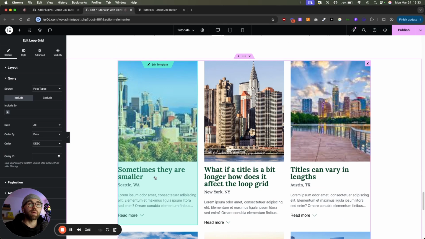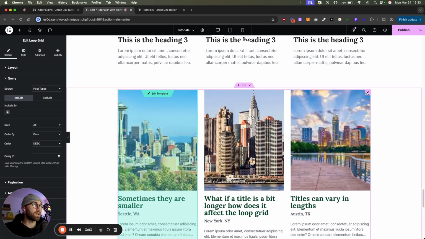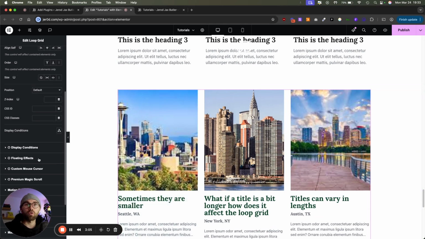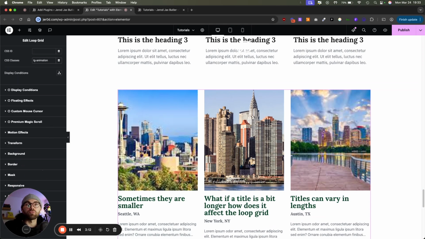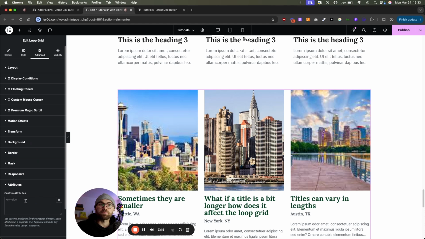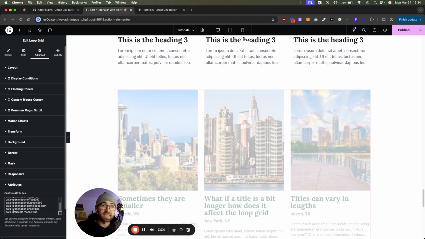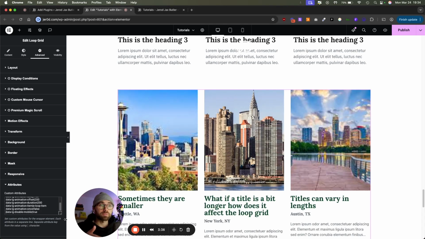Heading back over onto the page, how do we get this loop grid to animate? What you're going to want to do first is give it a class of LG animation, and then go over to the attributes area. I already have a bunch of attributes that I use, so I'm actually just going to grab those, but I will explain the attributes to you. You can reference these attributes in the blog post in the description as well, which is the same spot where you can get the plugin.